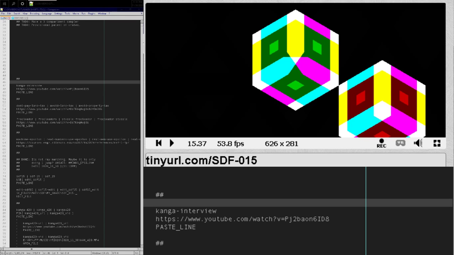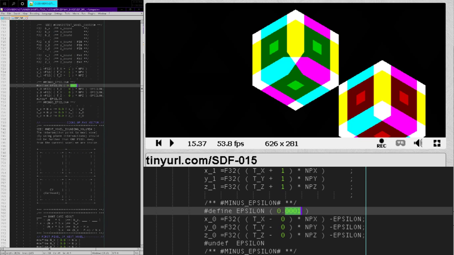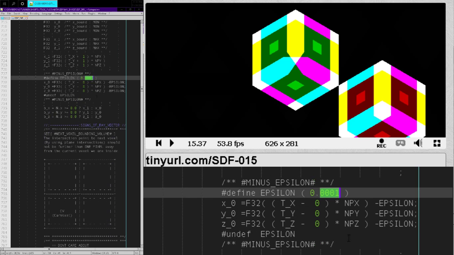All right, so let's refine this a bit. So epsilon can be a lot bigger. This is a very hackish epsilon right here. Right there, hackish epsilon. Right, let's zoom in there. So that's a pretty hackish epsilon. We should probably use something bigger. I don't want to think too hard about it.